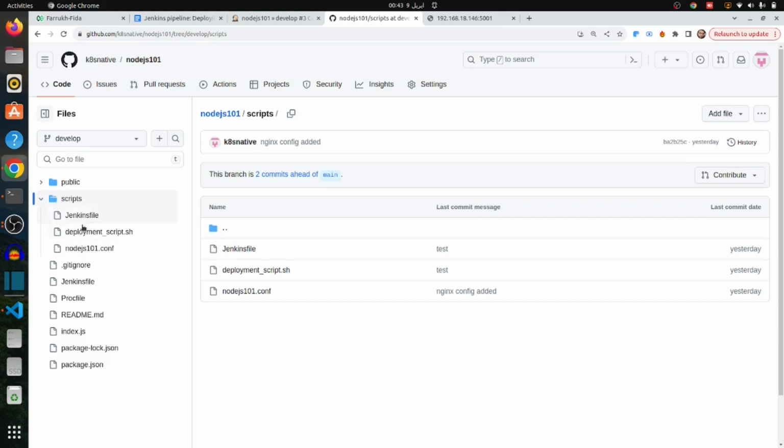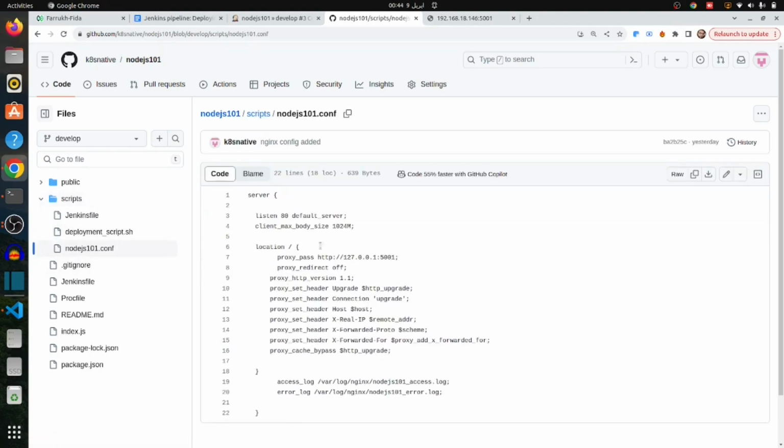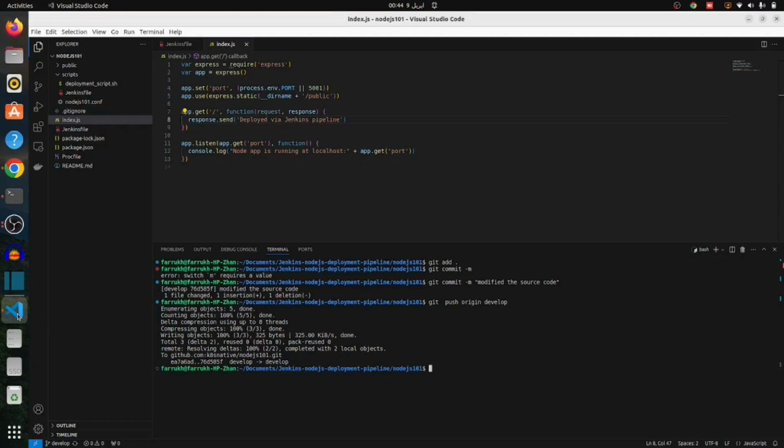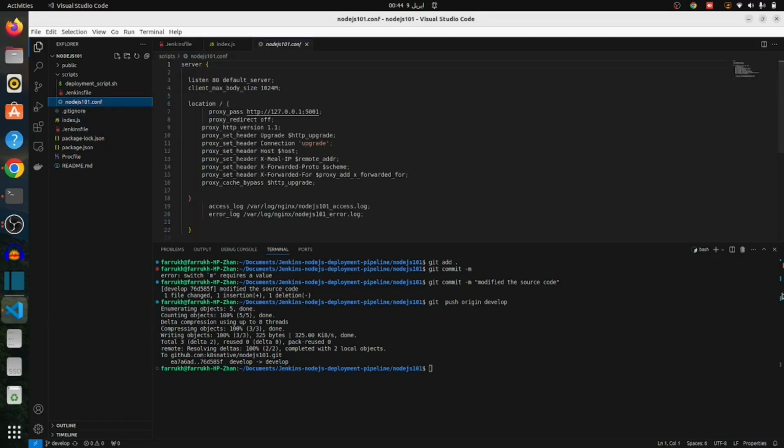Jenkinsfile we have seen earlier. Deployment.sh we have also seen. Now our pipeline is deploying perfectly. It's time to look into what it has. Node.js 101. What is inside? If I come up over here, if I look into it, or better view, I can define here.